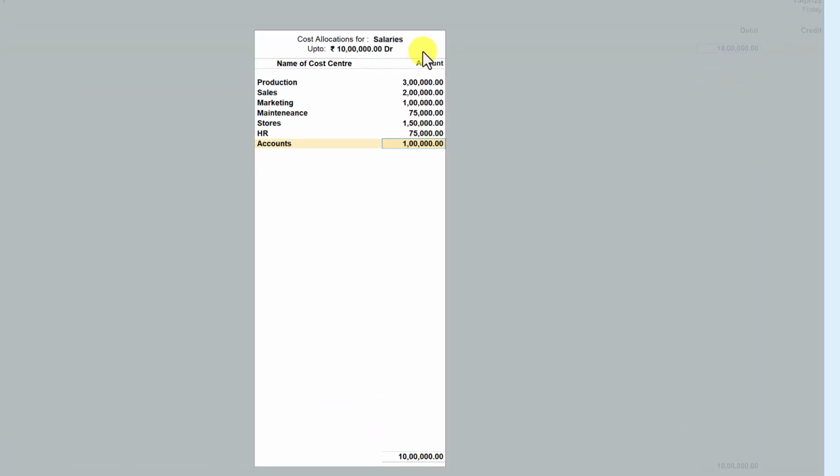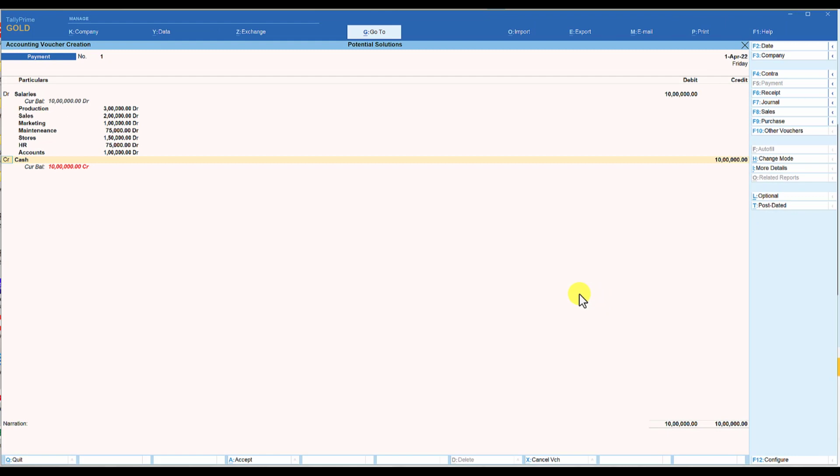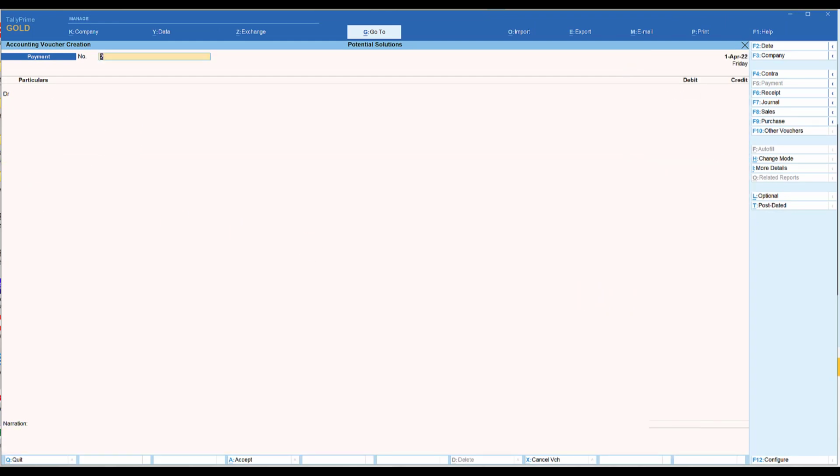So the entire amount of 10 lakh has been allocated to each of the cost centers, and you will notice here the cost center allocation for salary will be up to 10 lakh rupees, which is the amount that we have debited. So the 10 lakh has been allocated, enter, and it comes out credit your bank account and save this voucher. Next transaction, the company has made a sale of rupees 5 lakh.